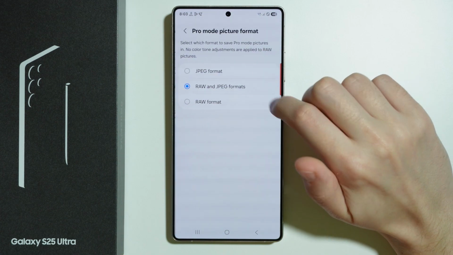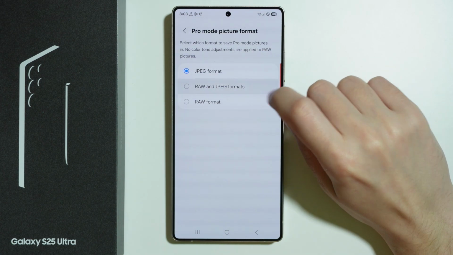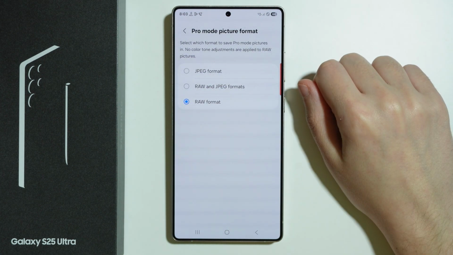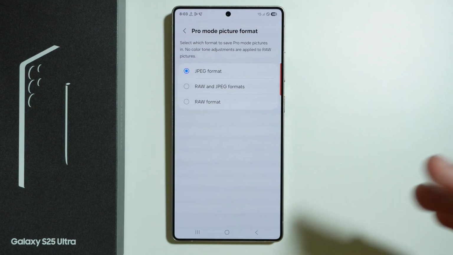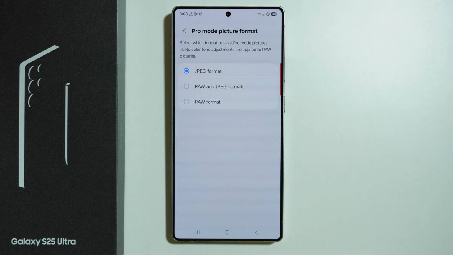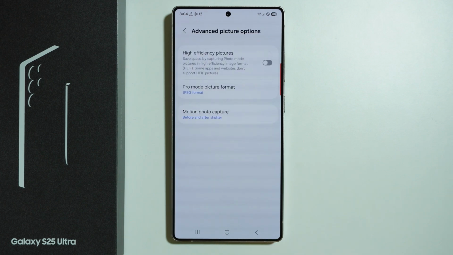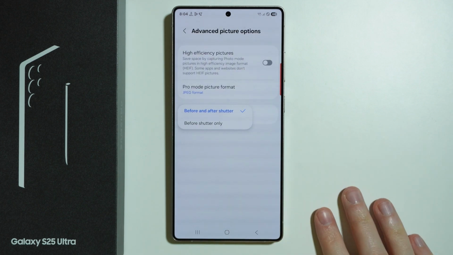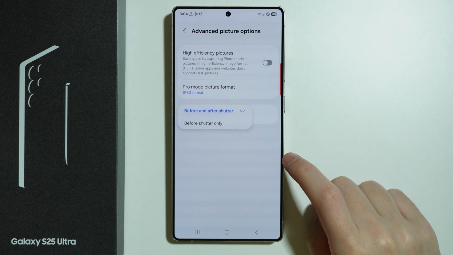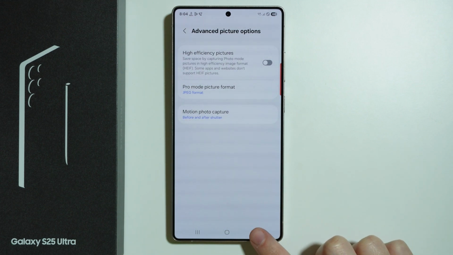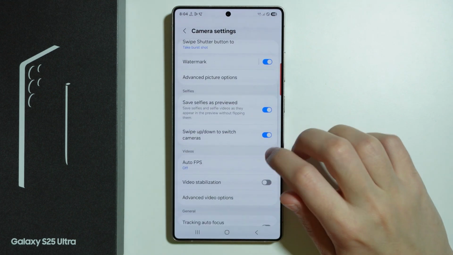We can also enable JPEG format, RAW and JPEG formats, or just RAW format for the Pro mode, which is weird that it is here instead of somewhere in the camera options in the Pro mode, but it is what it is. And then we also have the motion photo capture option, where we can choose before and after shutter, or before shutter only. Then we have selfies options.